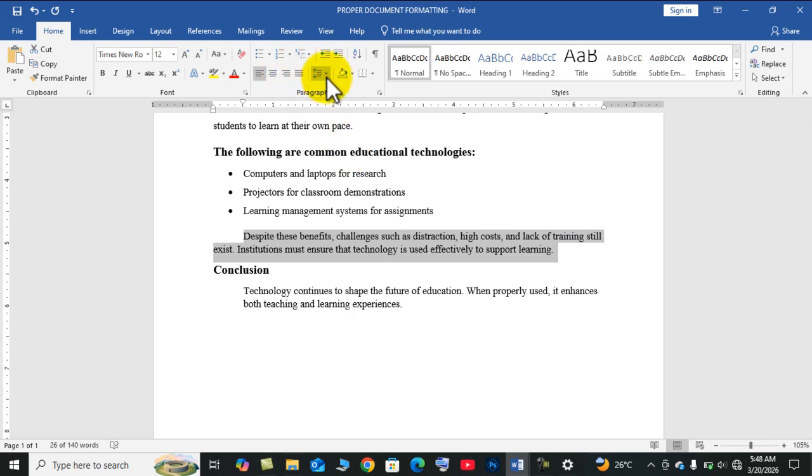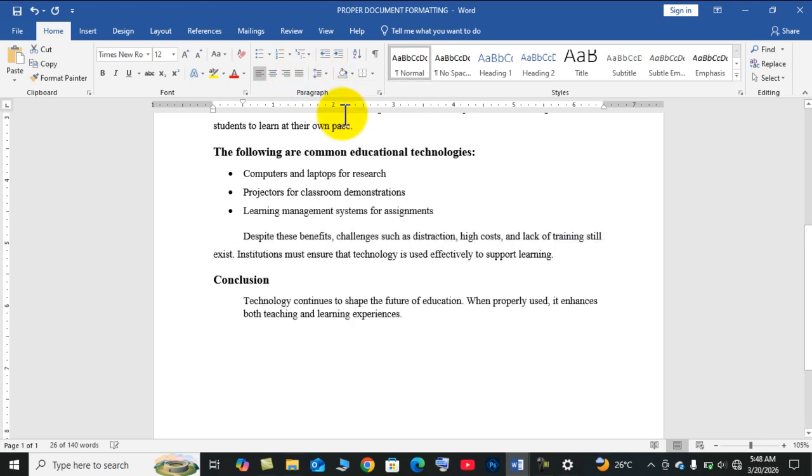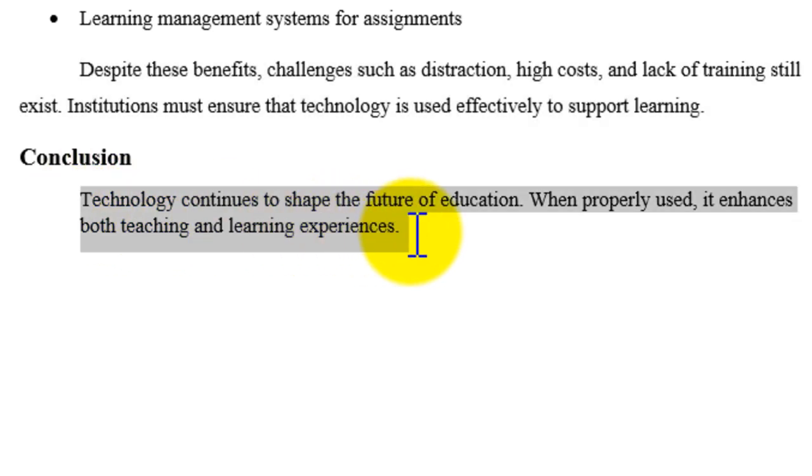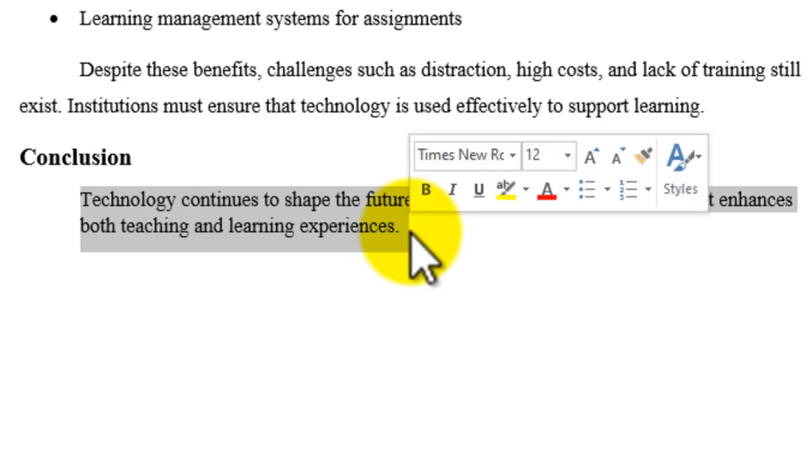Select the line spacing of 1.5. You'll find that whenever we select the line spacing of 1.5, the space between the first line and the second one increases. If you compare this space and this one, you find that this space is greater than this one, and this increases. Okay, this makes readability so easy, and examiners find it easier to mark work.